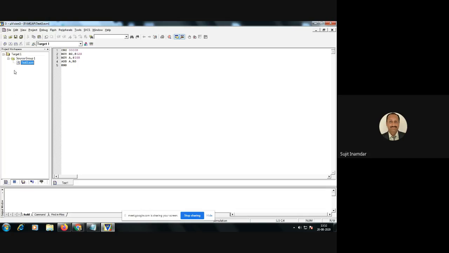I am now going to click, and see the changes in the output window below. I am clicking the first one. Assembling text3.asm, 0 errors, 0 warnings. That means whatever code we have written, there is no syntax error or any other type of error. Build target.